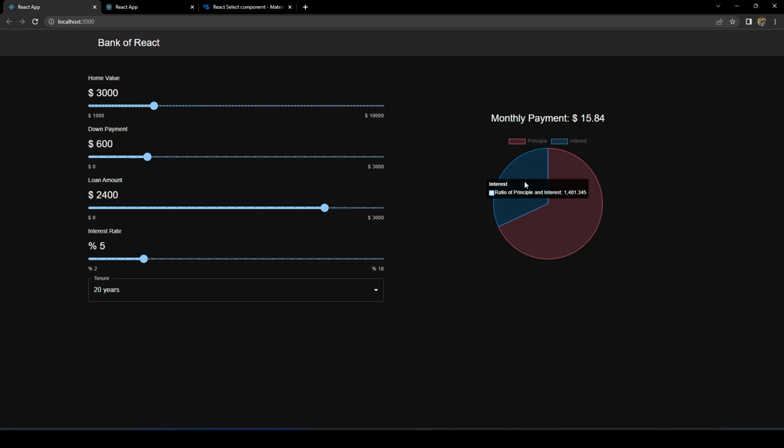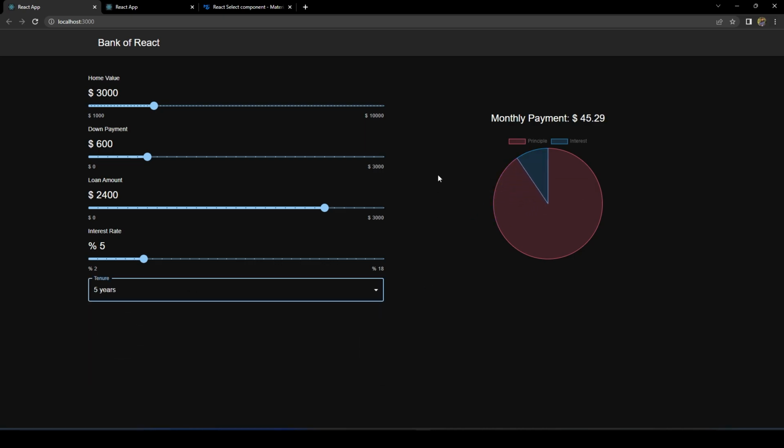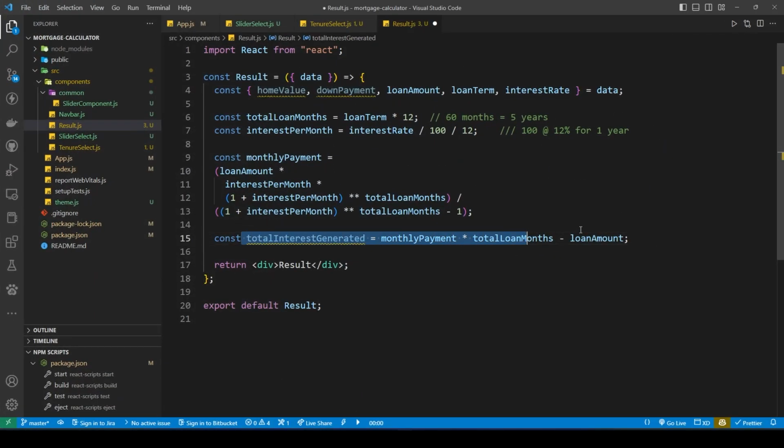You're paying this much amount to the bank as interest for 20 years tenure. If I change the tenure to 5 years, then you can see, if I put my mouse here, that in 5 years for the loan amount $2,400 at 5% interest, you're paying almost $318 as interest. That's the calculation that you can do using this formula right here.